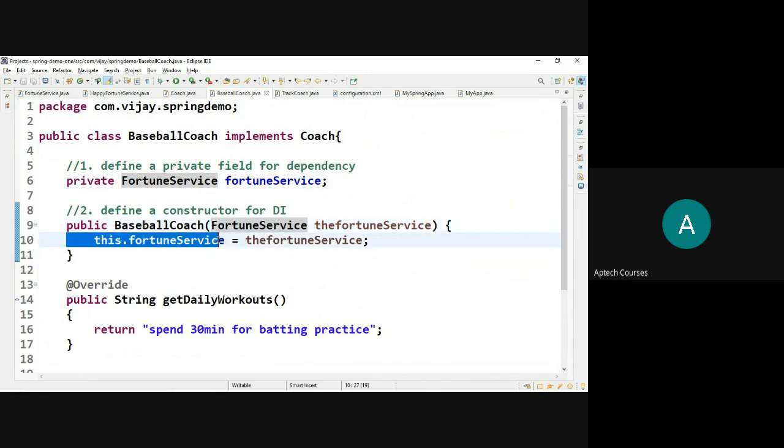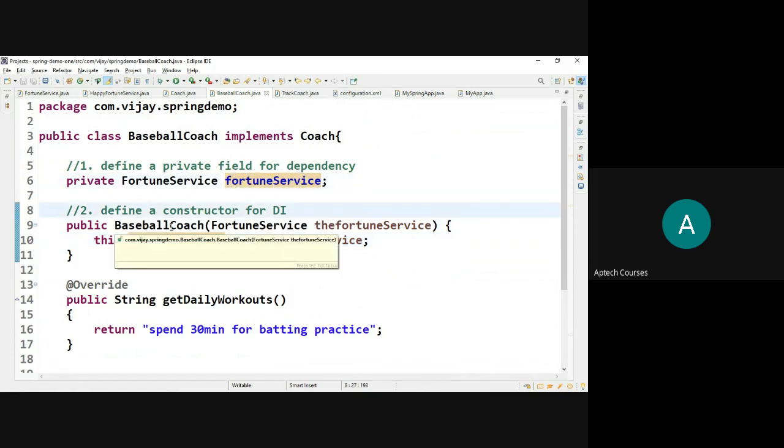Then this dot fortune service is what, this one. Now internally, the spring container is going to call this constructor by passing what? What is it passing? Fortune service.